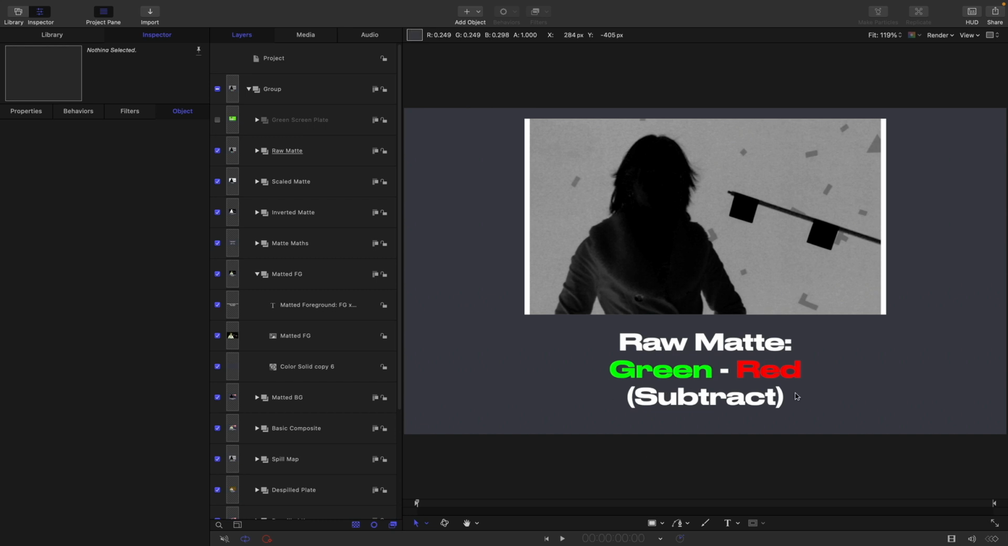Again, as I say, we used the subtract blend mode to do that, having split the green and the red into their separate channels. And we did that with the channel mixer.